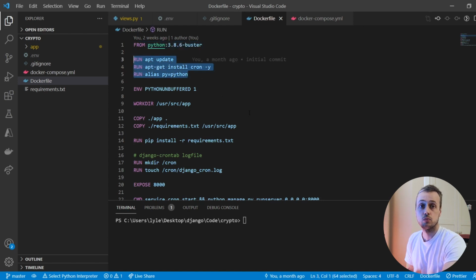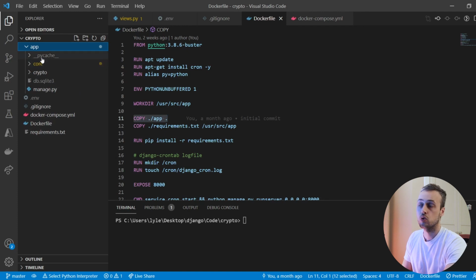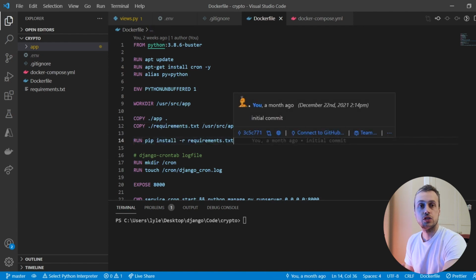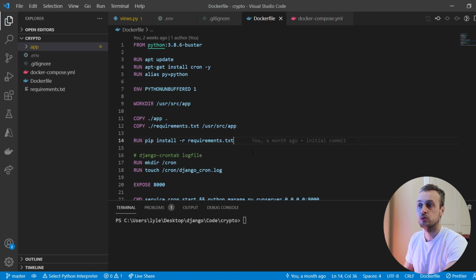As I said, there's more detail in the blog post, but the essence of it is that we copy our application directory, which is this one containing our Django code, to the container. We copy our requirements.txt file to the container, and then we run the pip install command here, and that will install all of our Python dependencies within the Docker image that we're building. Below that we create a file called django-cron.log, and this is where we're going to send our logging, to this particular file on the file system.